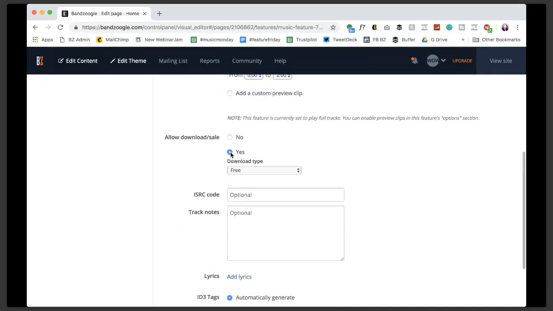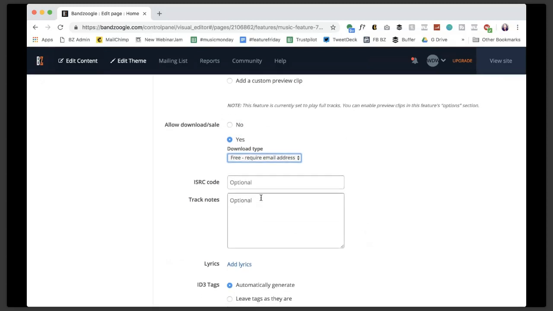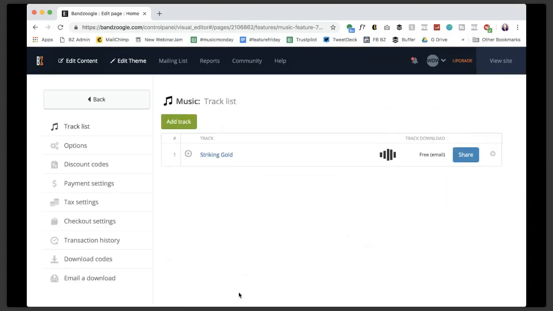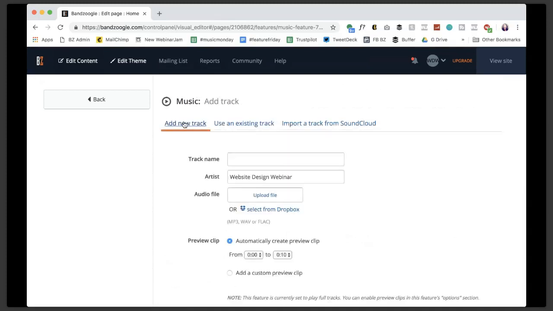So this is where you would allow the download or sale. And so I want it to be free in exchange for email address. You can add ISRC code. That's for SoundScan tracking, track notes, lyrics, and a few other things. So we'll just click save here. And it will upload pretty quickly, and then we'll just add one more track. You can also share the tracks on social media as well with that share button.